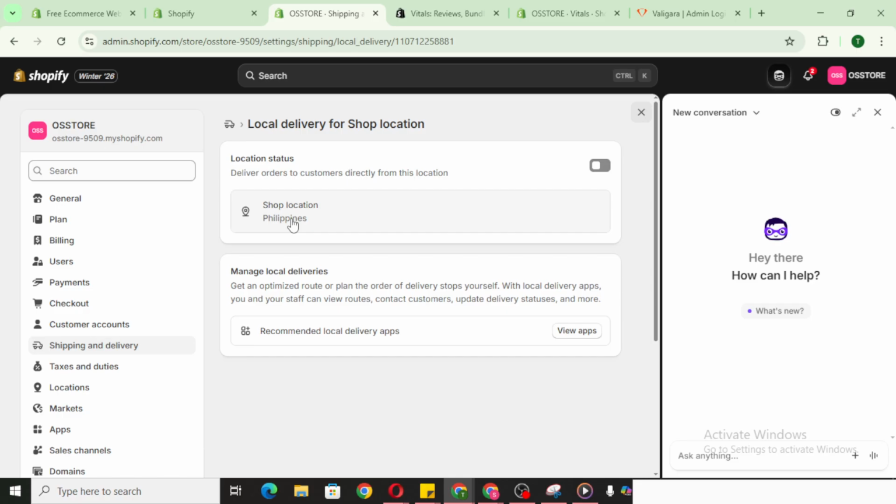Keep your wording friendly and straightforward. When you're done, save your changes. From this point on, customers whose addresses fall within your defined area will see local delivery at checkout when it's available. If it doesn't appear for someone, it usually means their address is outside the range or the order doesn't meet your minimum.